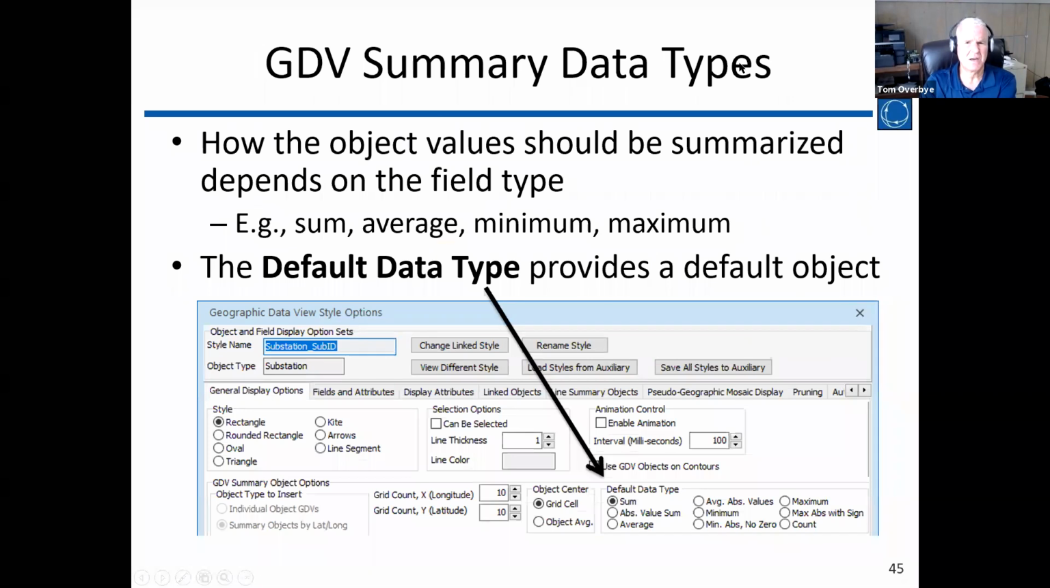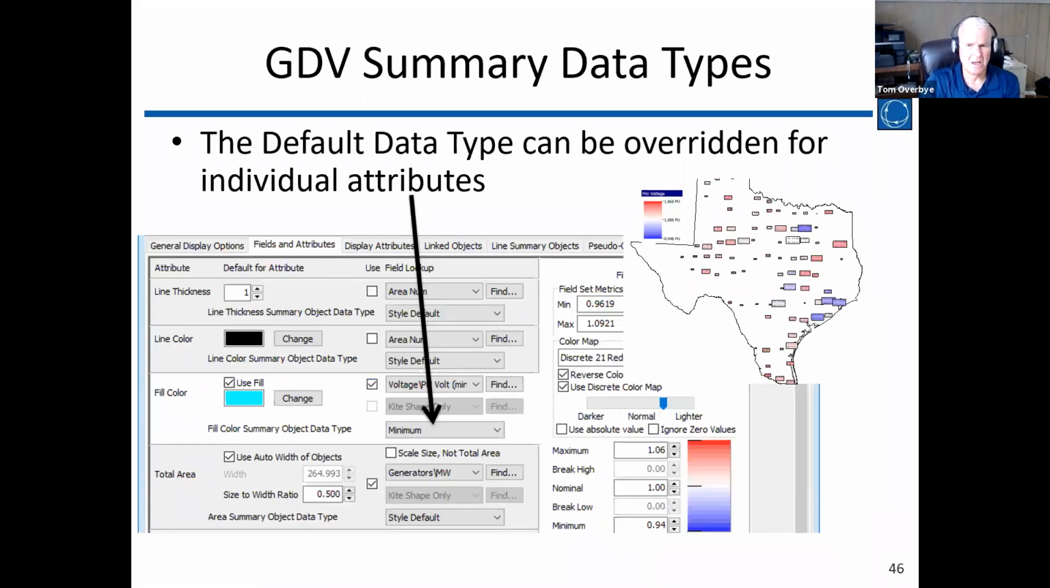I covered the GDV summary data types, how they're defined: summation, average. Summation is going to work for things like generation and load. Average is going to work for things like bus voltage or LMP. And then it's very common that you'll have a style default for that summation. For example, in the one that I just showed you, the area is based on summing up the total generation, so that's a summation, that's the default. But then for the fill color, I want to show the locations where there's low voltage in the case, so I use the minimum field value here.